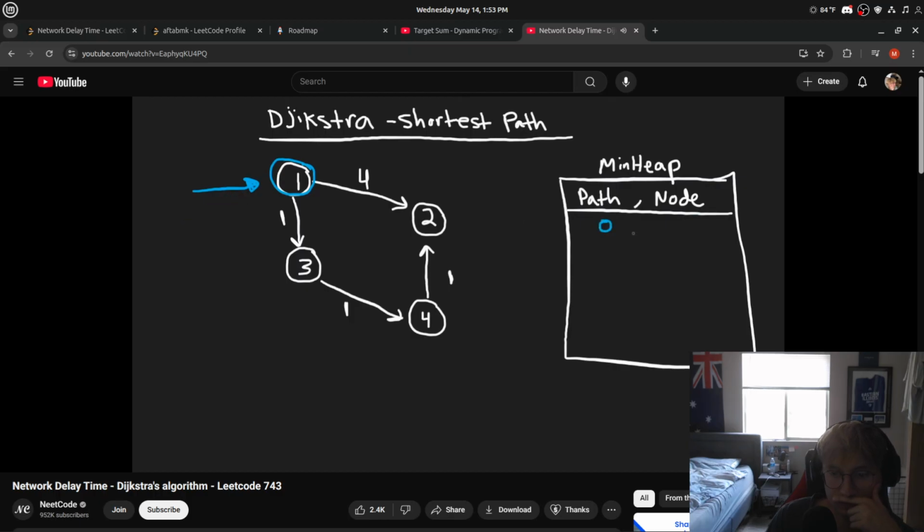Because that's where we're starting, it doesn't cost us anything to get there. And the node itself is obviously 1. So this is how we're going to start. Then we're going to pop this value. It's only 1 value so far, so it's simple where we're popping, right?